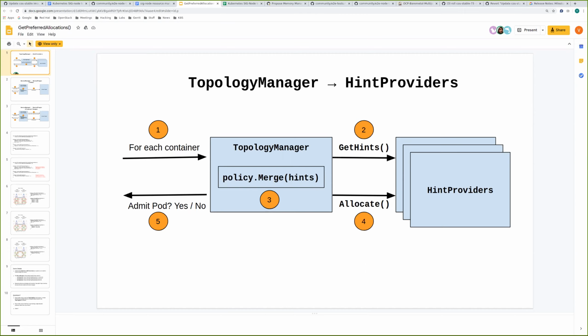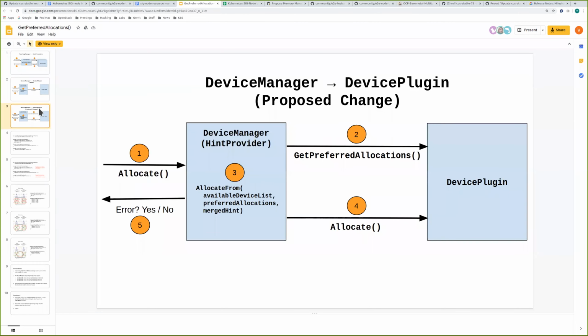No, the idea, at least of this first iteration, is that it would be best effort. So you're getting a preferred allocation, but the final decision is ultimately left up to the device manager, what devices it wants to allocate.